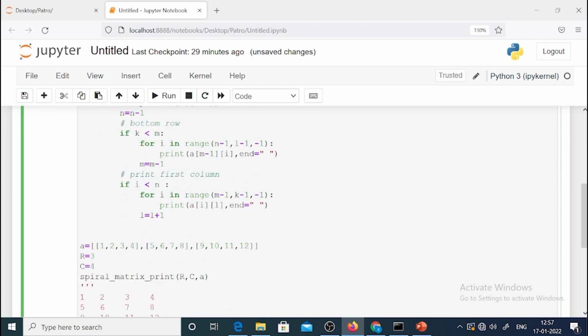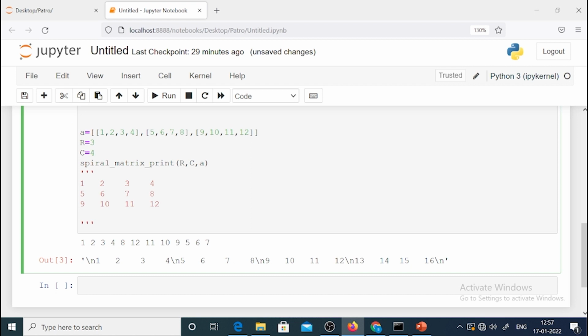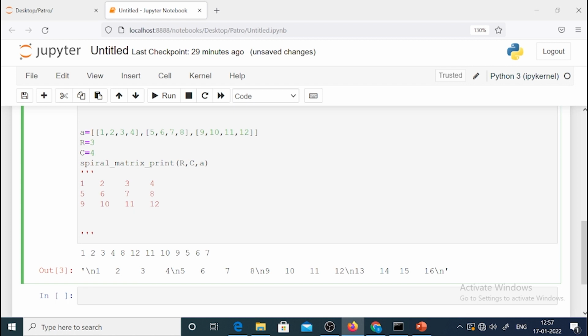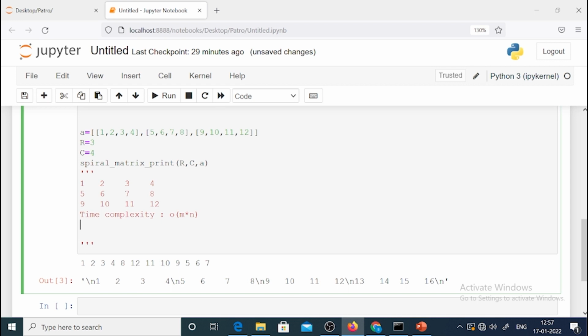So what is the time complexity of this program? Because this is repeating for m rows and n columns, the time complexity is order of m into n. And what is the space complexity? As it is not requiring any extra space, it is doing it in place, so it is taking fixed memory. Space complexity is order of 1. This is the way it works.